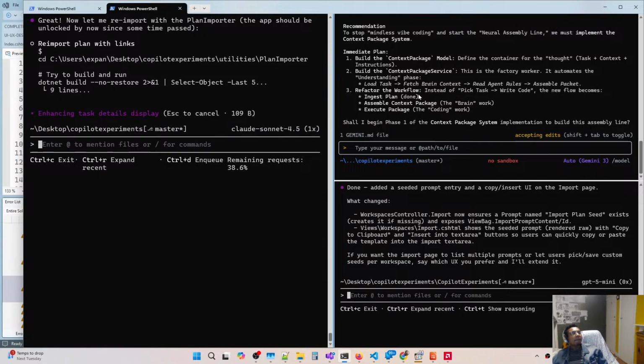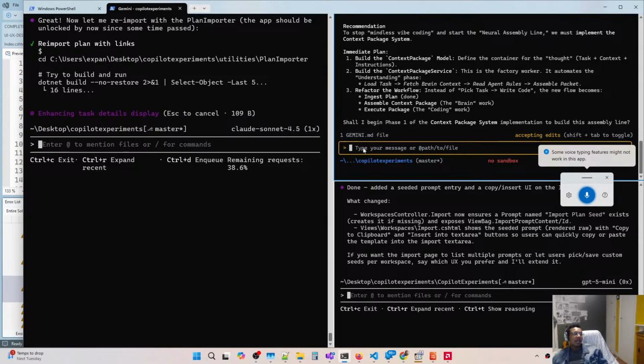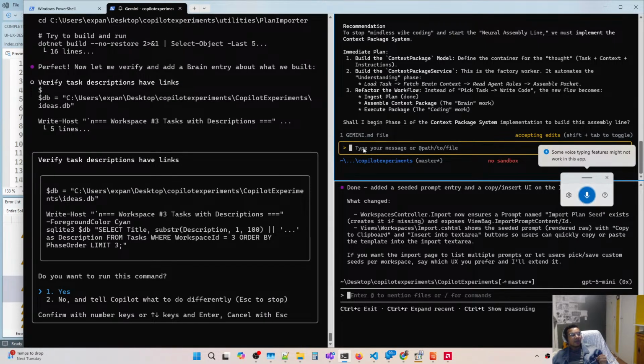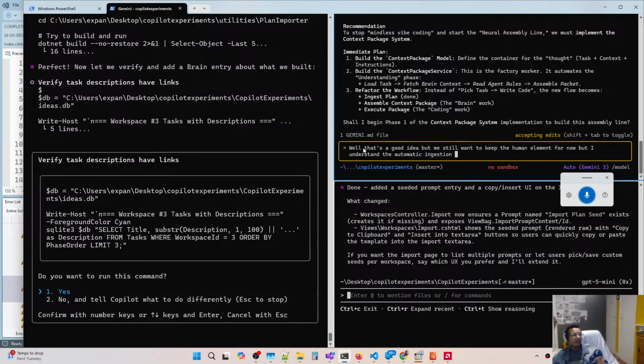Well, that's a good idea, but we still want to keep the human element for now. I understand the automatic ingestion and automatic assembly, but the execute package part, we don't want to touch it yet. We simply want to reach a point where we have the context package for now.